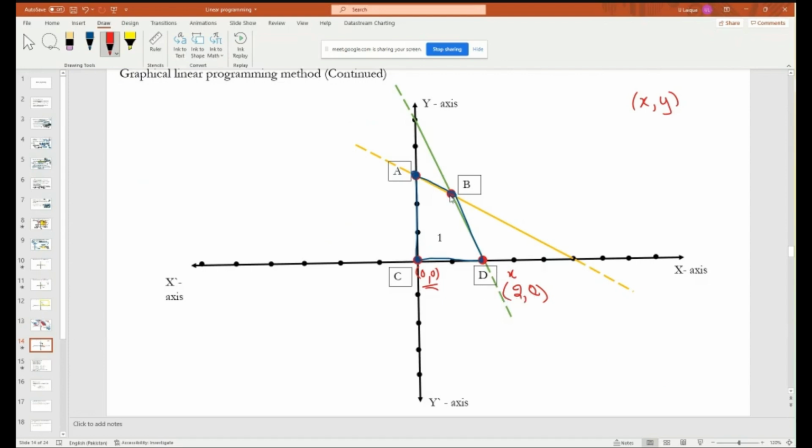What about the B one? If we trace it down below, the value of x is 1, while what's the value of y? It's somewhere between 2 and 2.5. And lastly, what are the value combinations at point A? The value of x is 0, it's from the origin, and the value of y is basically 3.